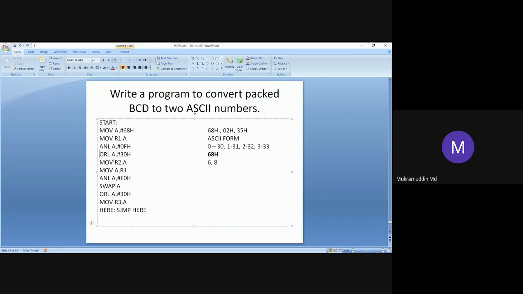So see here, how to add that? After execution of the instruction ANL A comma 0FH, what is the value of A? The value of A is 8. Why? Because the 68 is ANDed with 0FH. The upper nibble gets 0 because it is ANDed with 0, and the lower nibble is ANDed with F, so the same digit comes again. So after execution of this instruction, the value of A will become 08H.